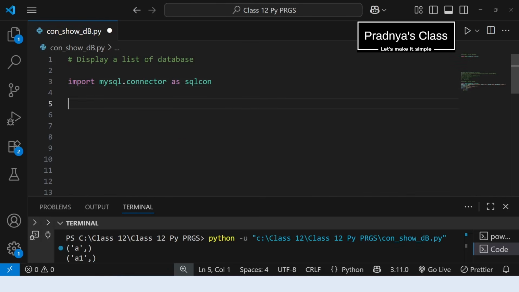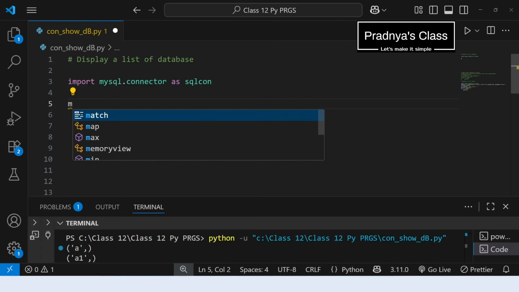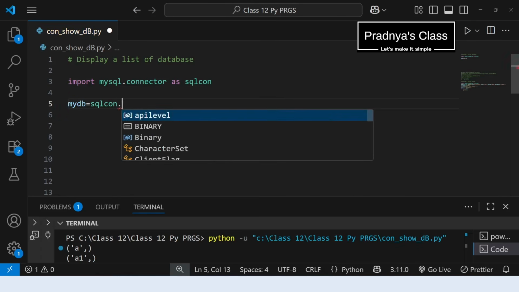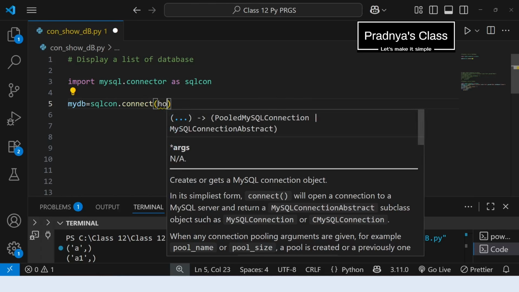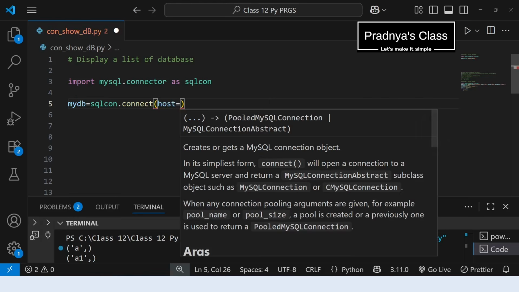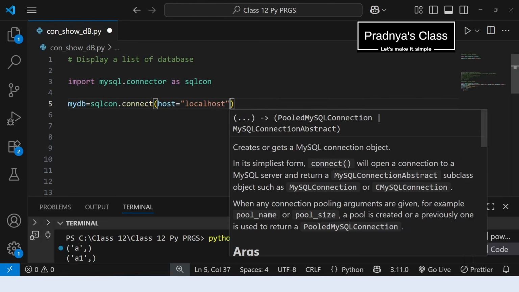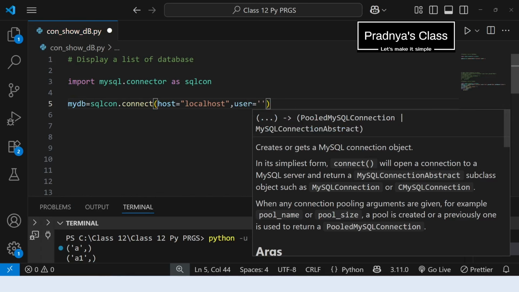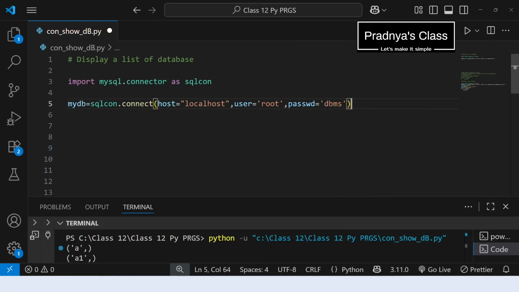In the second step we are using the connect method of the module mysql.connector. The first parameter is host, second is user and the third is password. Here we are displaying a list of databases. We are not working on any particular database, that's why we skipped the fourth parameter.